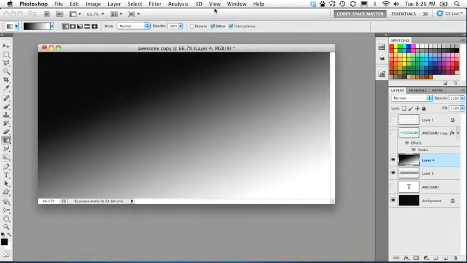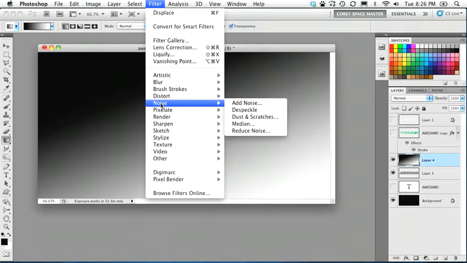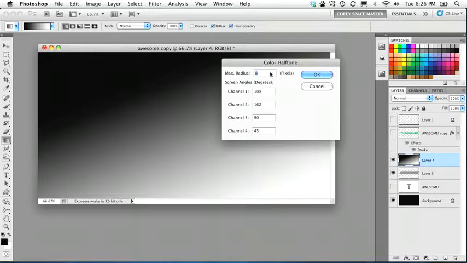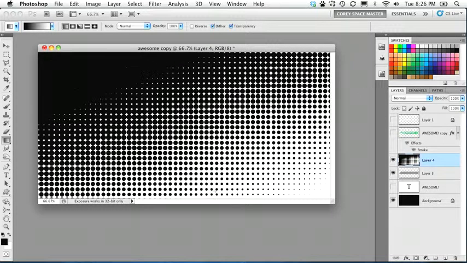Now I've gone from black to white, and it's on its own layer. We're going to create a halftone element here. So I'm just going to go to Filter, Pixelate, Color Halftone. Inside here, we're going to set the max radius to, let's try 15. And each channel I'm going to set to 0. And we'll click OK. So there is our halftone element.